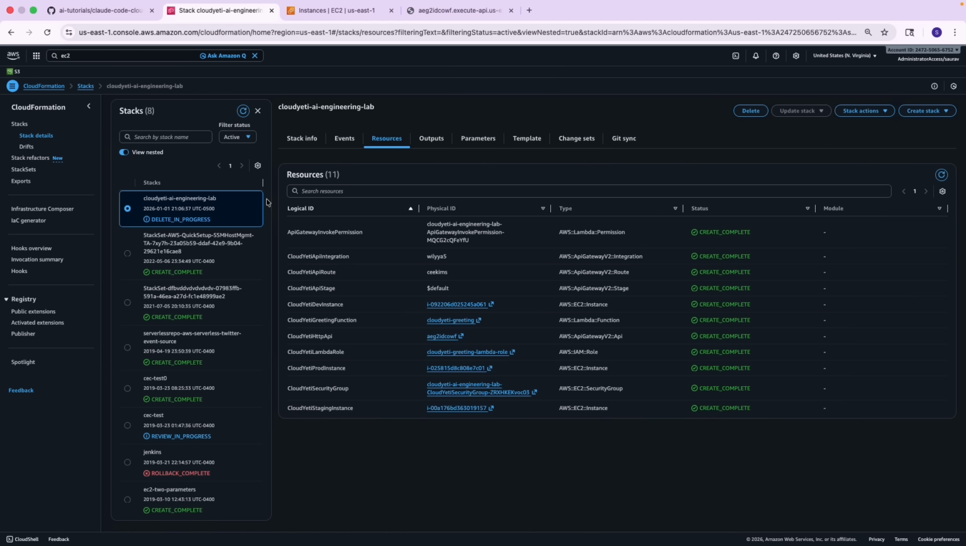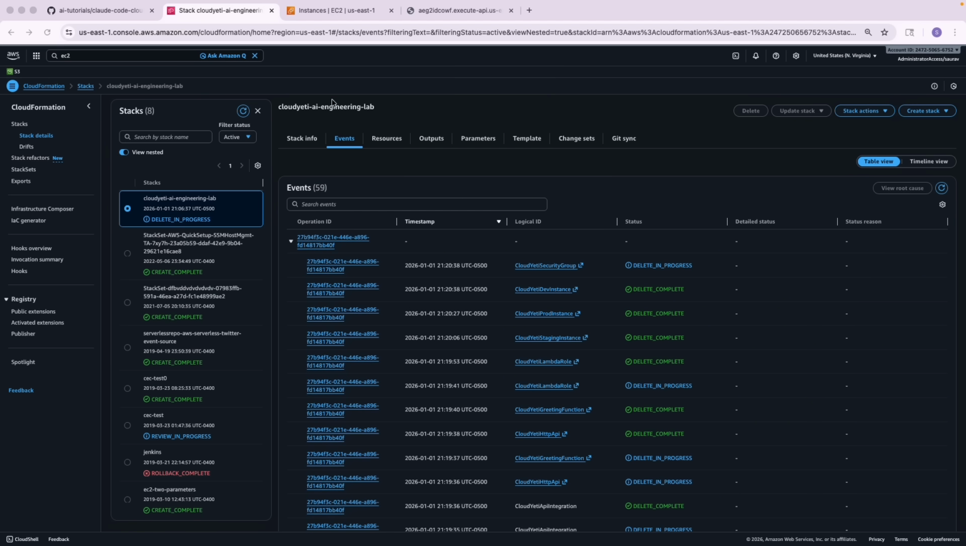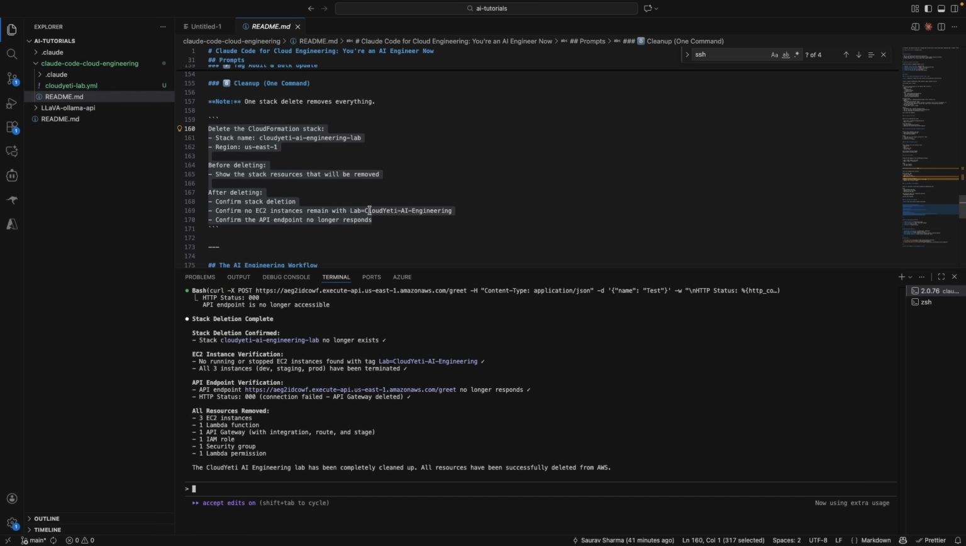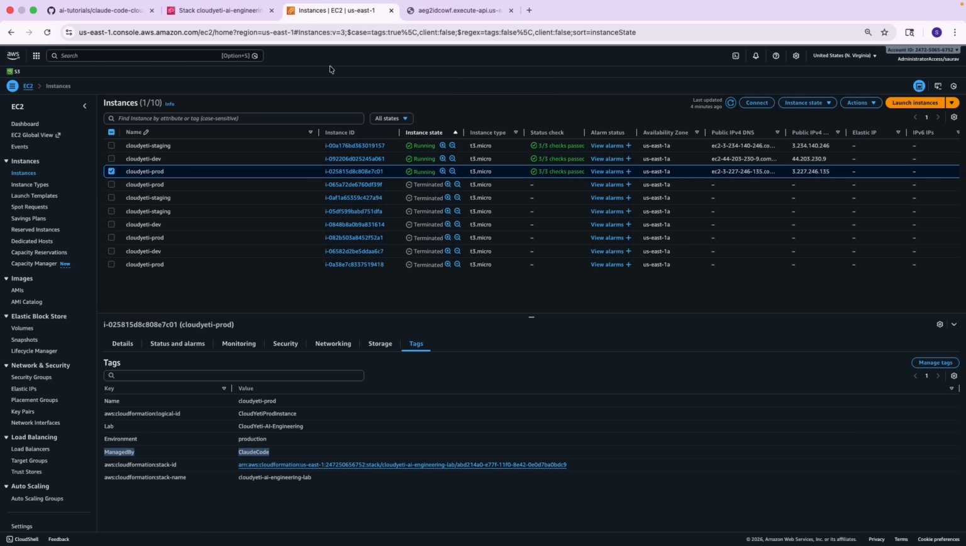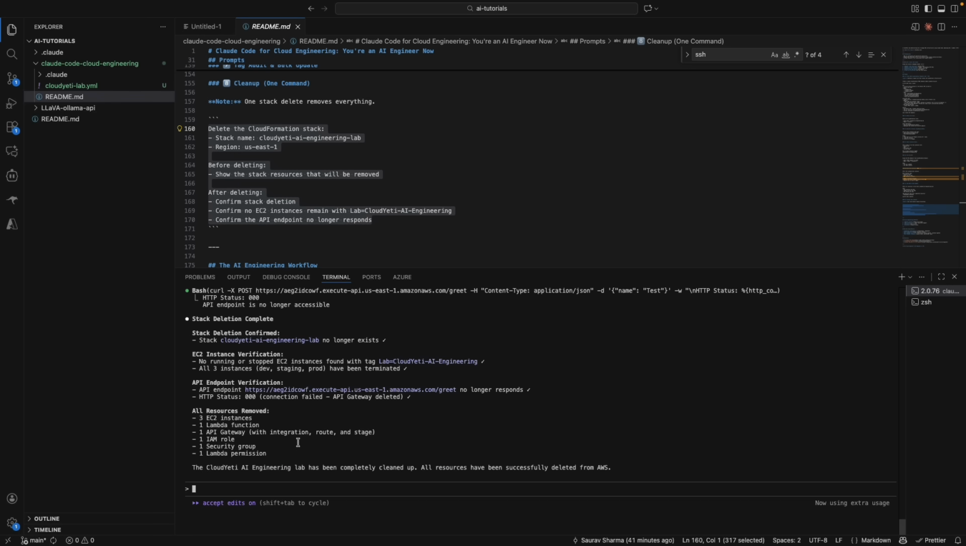Okay, back in the console, I can see that the stack is being deleted. And the delete has been completed. All the resources have been removed. If I go to the EC2 instance window, for example, I can see there's nothing running, everything is terminated. And the agent also confirmed that the API is no longer working.